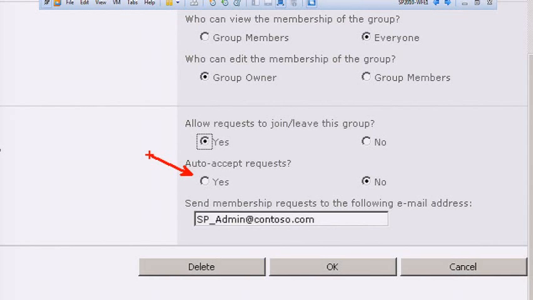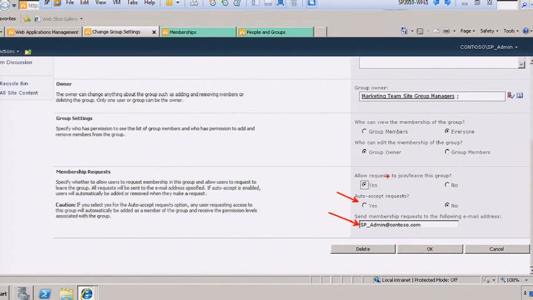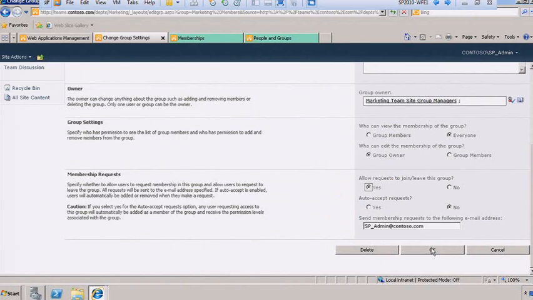So if a user wants a link, they just add themselves to that group and wait 15 minutes for the user profile application to refresh, and all of a sudden they start getting links to that, and IT hasn't had to be involved at all. And then finally at the bottom, we get to send membership requests to a specific address, and this address should generally match the group owner's address. So if it's a marketing manager's group, we should probably send this to the marketing manager's group mailbox or something appropriate for the requests.